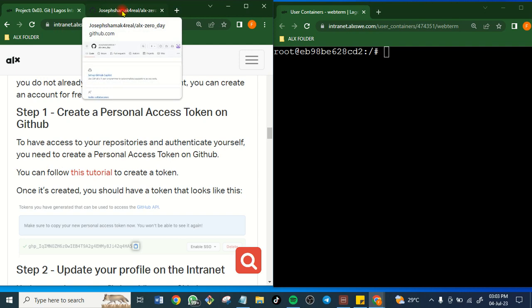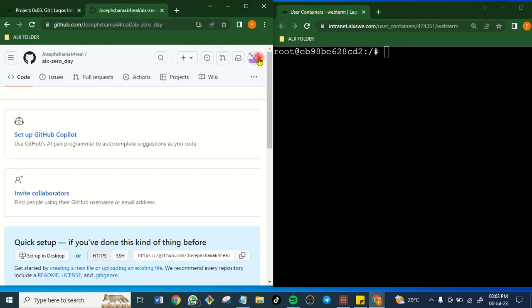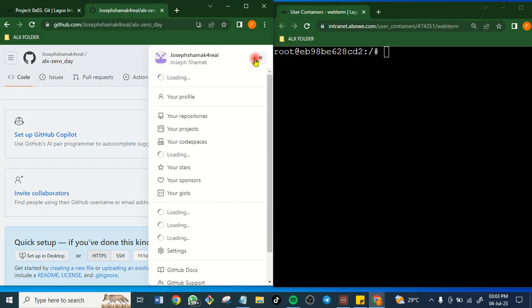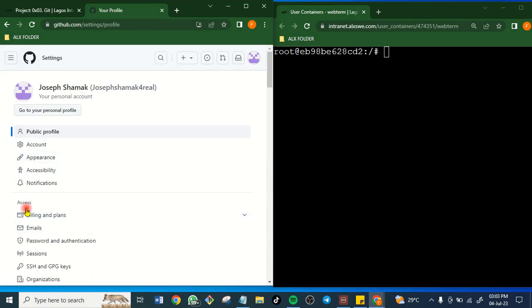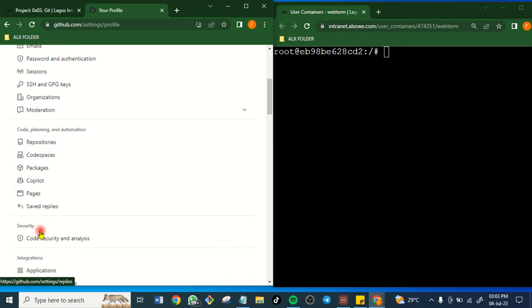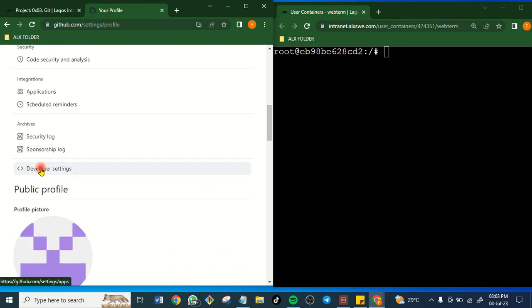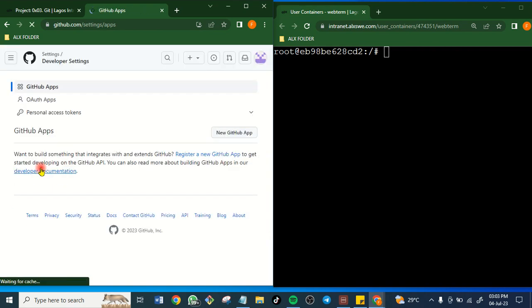So how do you do that? Go to your GitHub, come to this side of your GitHub. Click this side, then go down, click on settings, then come to the left hand side and go straight down, click on developer settings. When you click on developer settings, you will now click on personal access tokens here.